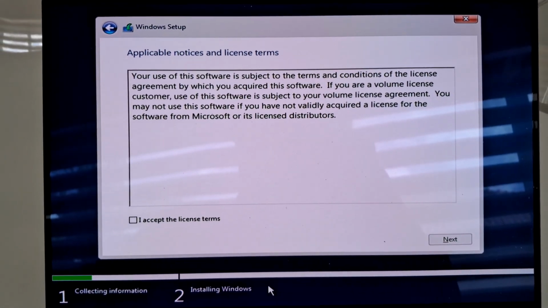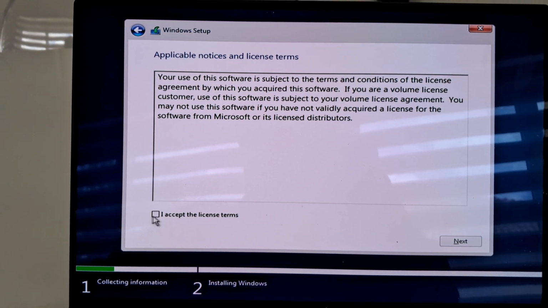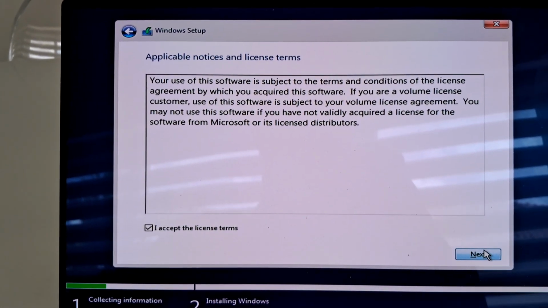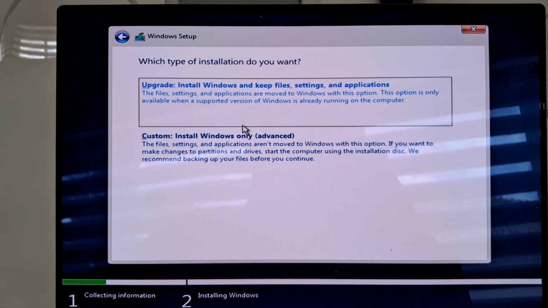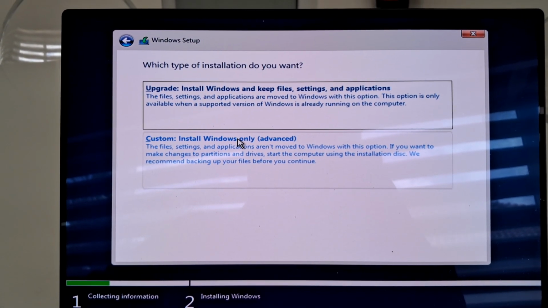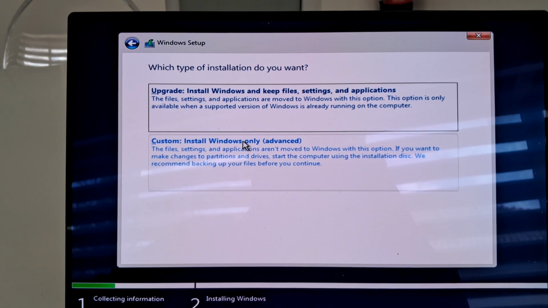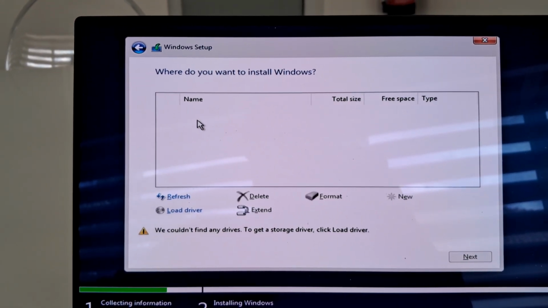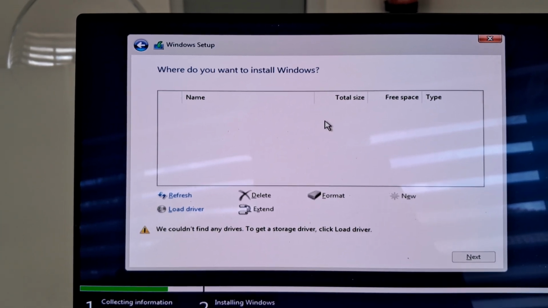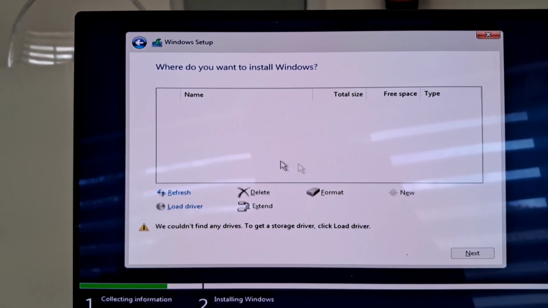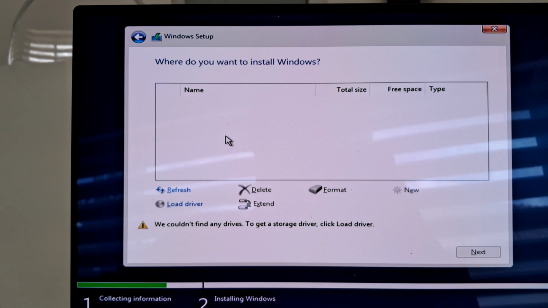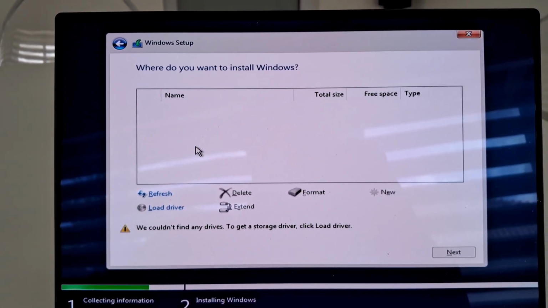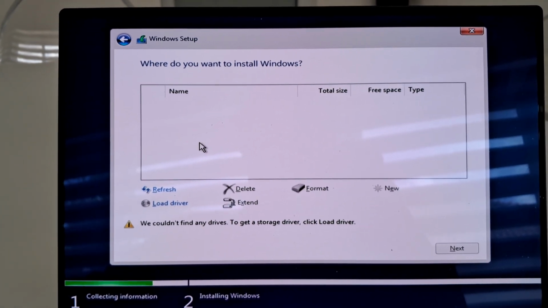and go to next. Then I'll select this license terms. I'll check accept the license terms and then I'll go to next. Then here I need to select custom install Windows only, advanced. Good. So once I click, usually you're supposed to see all the various drives here, that is your hard disk drive. It needs to show you, but very unfortunately it's not showing. So that is what we want to resolve.